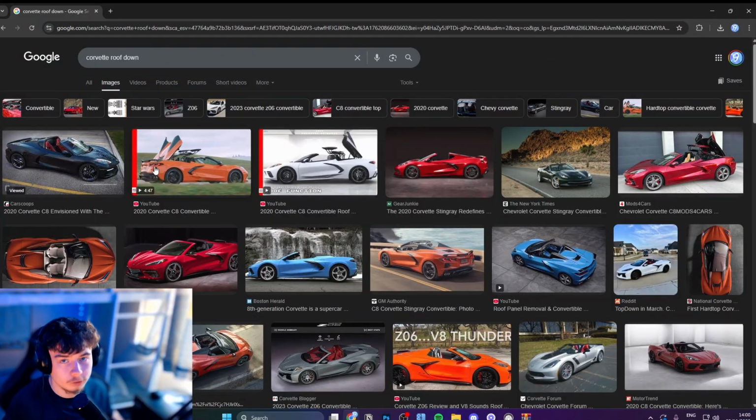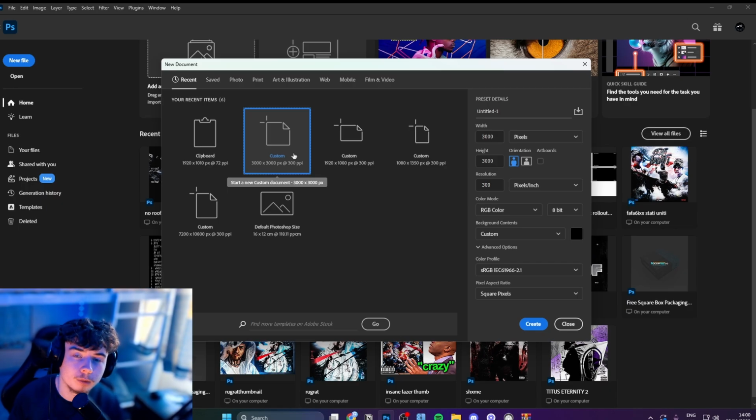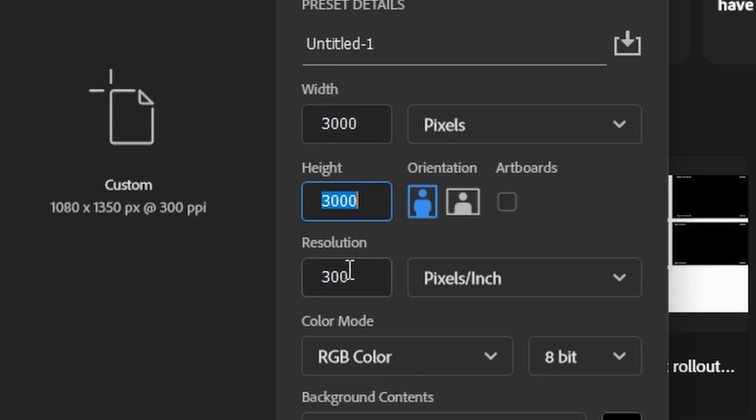If you struggle making covers that people actually want to buy, I'm going to show you exactly how to make this $200 cover in literally 2 minutes. Alright, so the first thing you want to do is grab an image. To actually make a cover, you want to make sure your dimensions are set up properly. So you want to make it 3000 by 3000 pixels, 300 resolution.